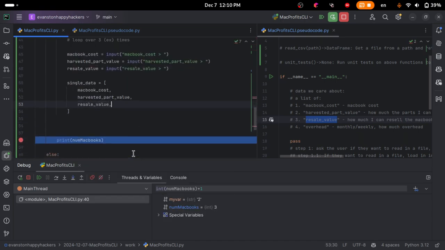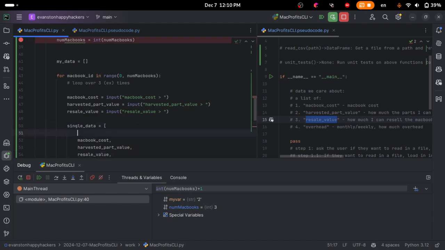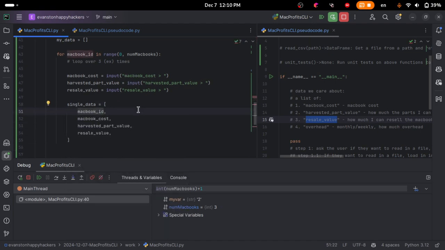I didn't get the price online yet. And I'm also gonna put the MacBook ID into the list too, because I want to be able to identify which MacBook it is. You can actually think of this as a single row in an Excel spreadsheet.